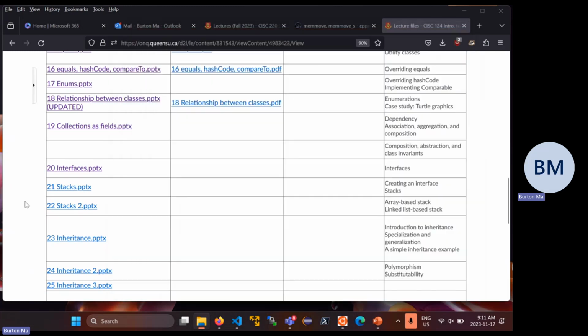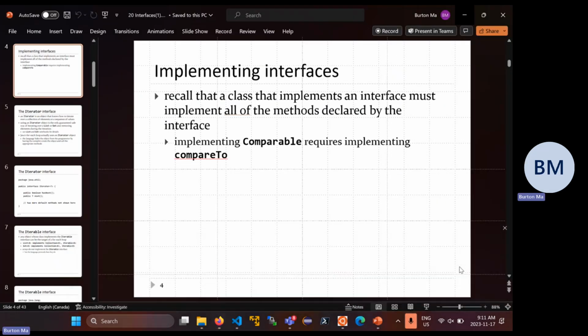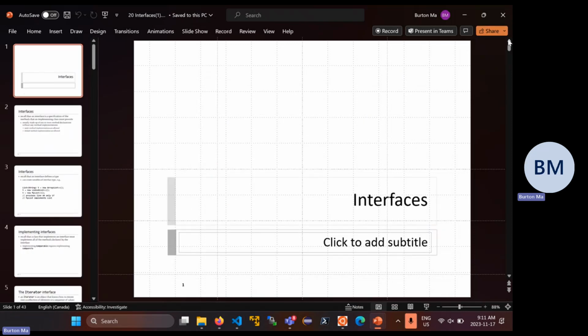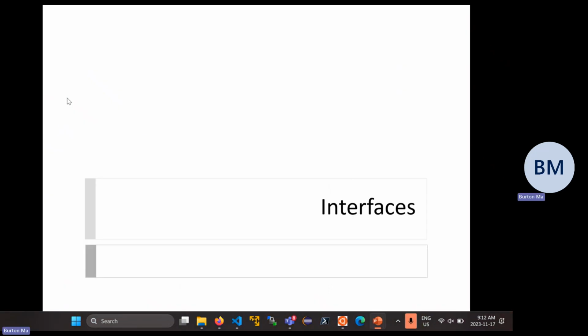Sorry, I just want to check if I have the slide. Interfaces, yes. Okay, so we're still talking about relationships between classes because there is one more relationship that we need to talk about. We're not quite going to get there today, but this is a lead-in to the last type of relationship that we're going to talk about. So we're going to talk about interfaces.